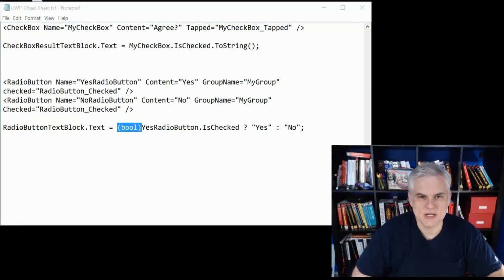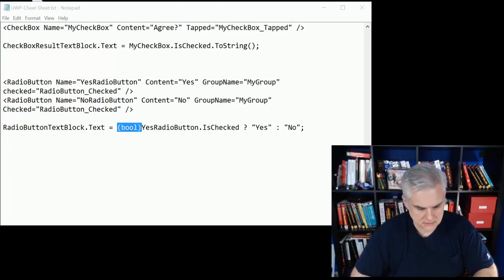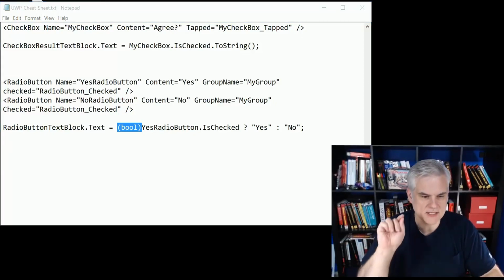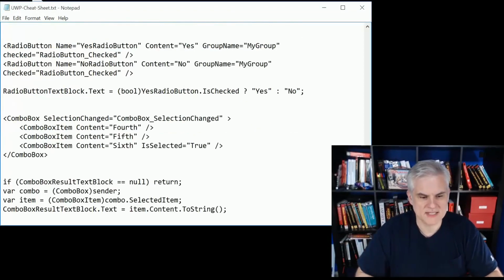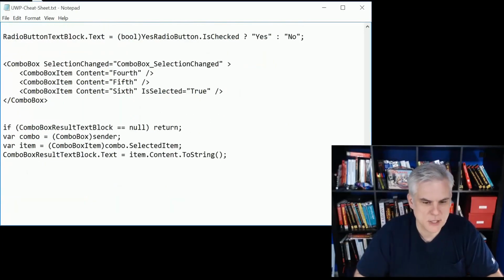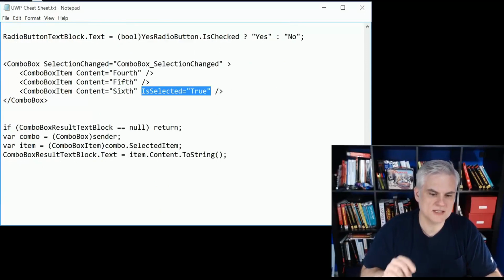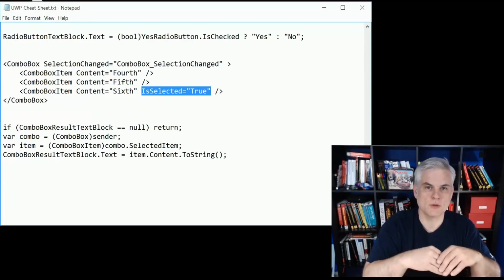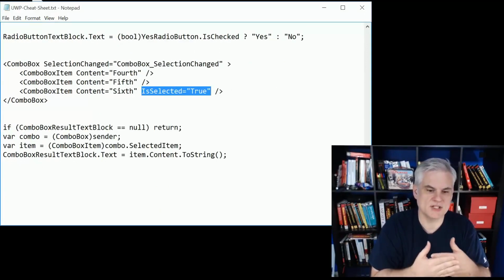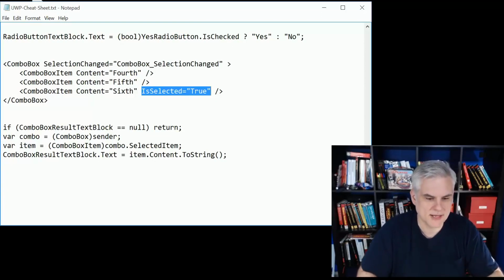Alrighty, next up we talked about the combo box, which allows you to add a number of different combo box items to a drop-down list, so when somebody clicks the arrow, they can see all of the items that were in the list. You can set an IsSelected to a default value, so in this case, when we load up the XAML page, the sixth option will be displayed in the combo box.